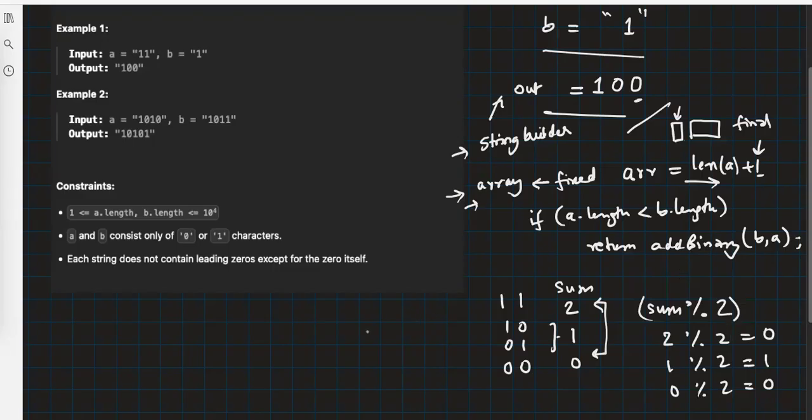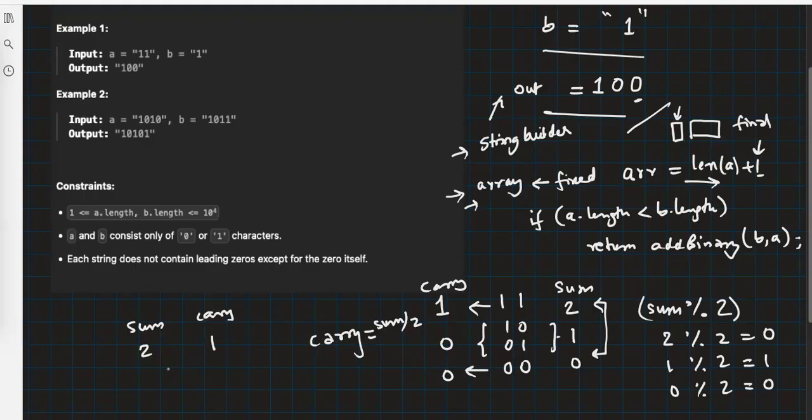And regarding the carry, we can use the sum again. If both are 1 and 1, the carry will be 1. If it's 0 1 or 1 0, the carry will be 0, and here also it will be 0. So we can find the carry simply by using sum divided by 2. If sum is 2 and we divide by 2, the carry becomes 1. If sum is 0 or 1, the carry becomes 0, right? So this is how we use it.